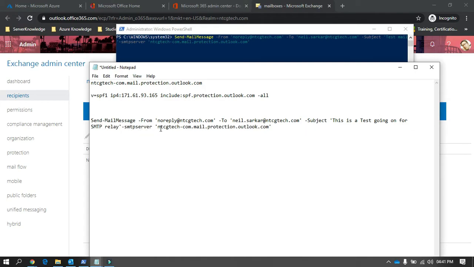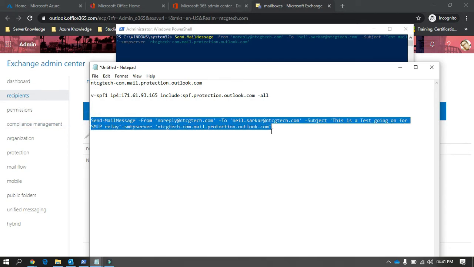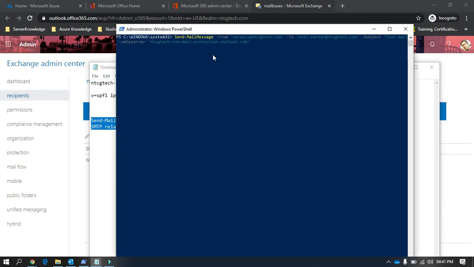And then -SmtpServer, you need to give the SMTP server. So for me, this is the SMTP server, which I already told you how you can check what would be yours. I copy this. And this is already copied, sorry. So I'll just press enter, and that's it. If you're not getting any error, you're very well and good. But if you're getting any error, I'll tell you what you need to do.